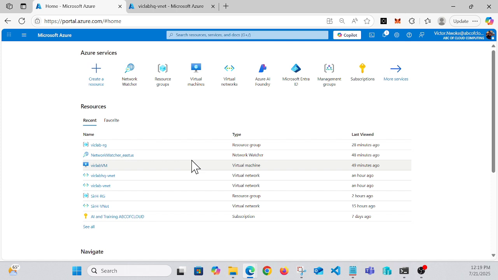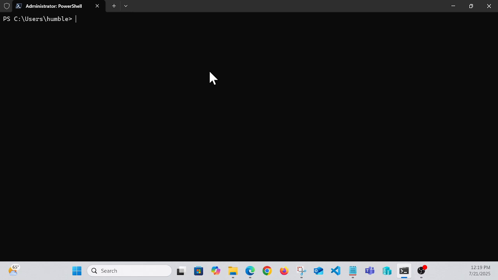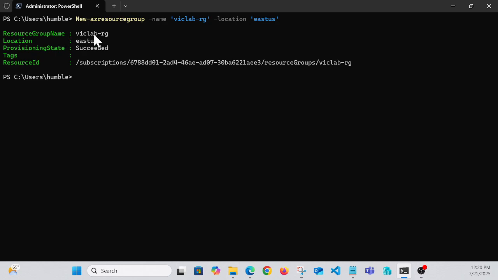Let's get started. First, I'll open my PowerShell and log into my Azure account and set the right subscription, which I've already done before starting this walkthrough. Now we are going to create a new resource group where everything will live. To create a new resource group, we are using the New-AzResourceGroup cmdlet. We have successfully created the resource group in our location, East US.